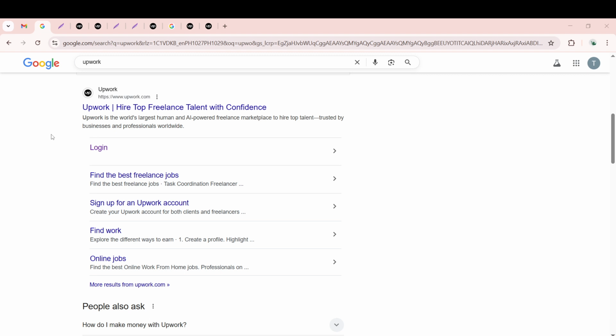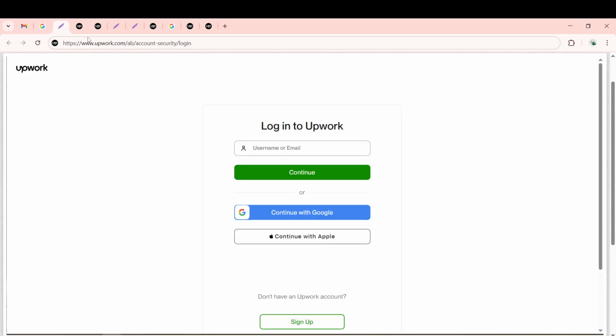First, you'll want to open your preferred web browser. In the address bar, type in Upwork and hit search. It's important to ensure that you click on the official Upwork link, which should be at the top of your search results. Once you're on the site, locate the login button, usually found at the top right corner. Enter your credentials and log in.